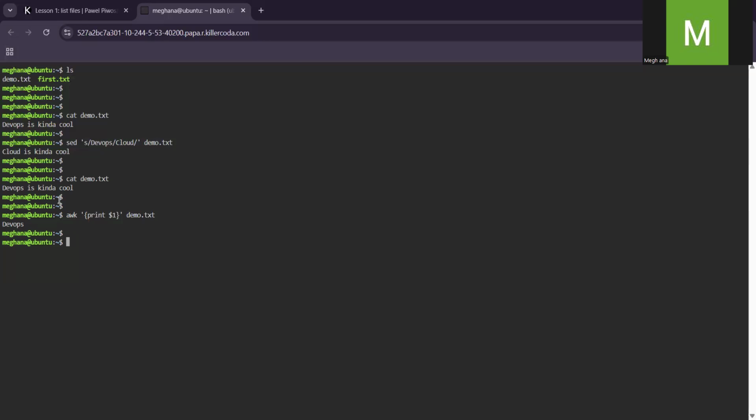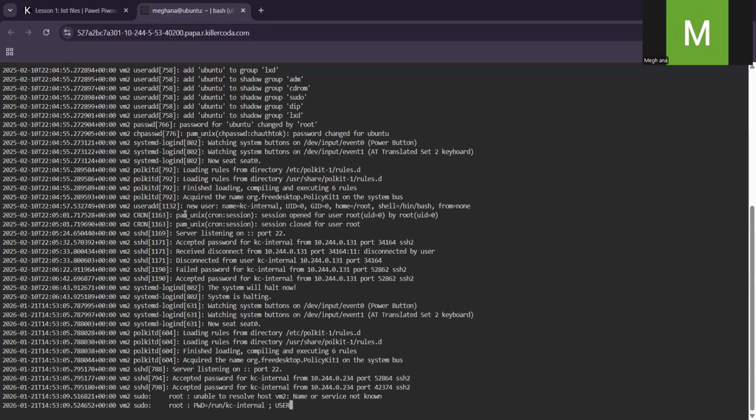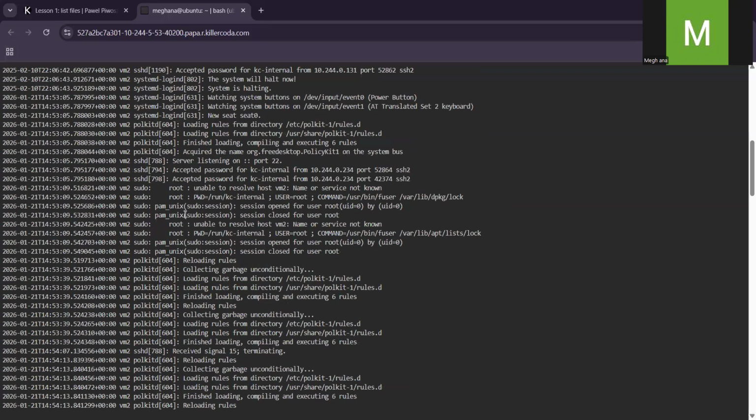Another real world use case would be, for example, if you are asked to get the IP addresses from some logs, a log file, or get columns like timestamps from a log file, how would you do it with awk? For example, in the var subfolder, there is an auth.log file. So how do I take it? Sudo cat var log auth.log file. See, this is just like a sample log file.